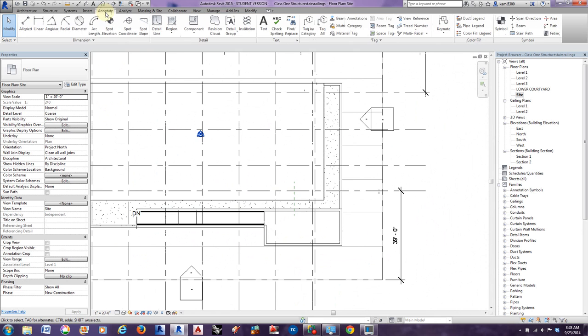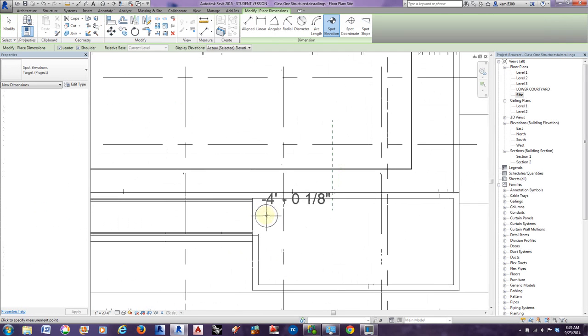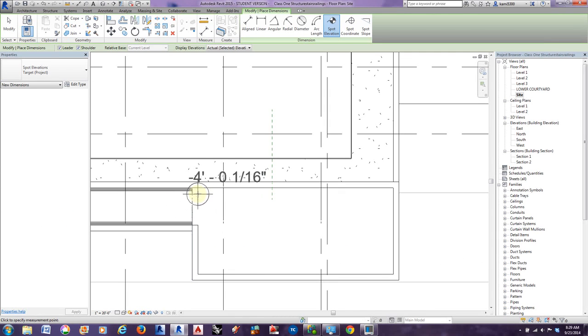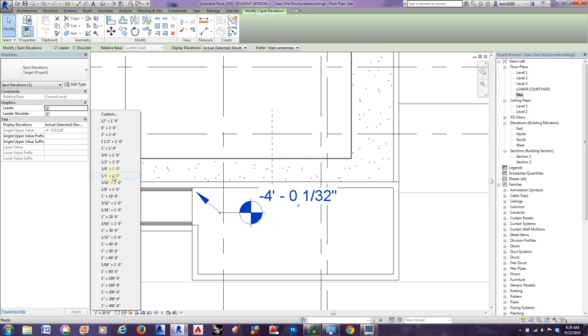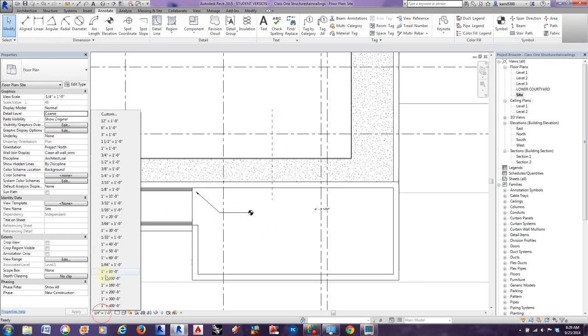So under our annotate ribbon here, we have what's called spot elevations. If we select that, we can start to pick elevation spots. I guess I didn't draw that too carefully, so you can also go ahead and just move that over a little bit. Probably change the scale of this to maybe a quarter inch. Ooh, quarter inch, a little too big or too small.